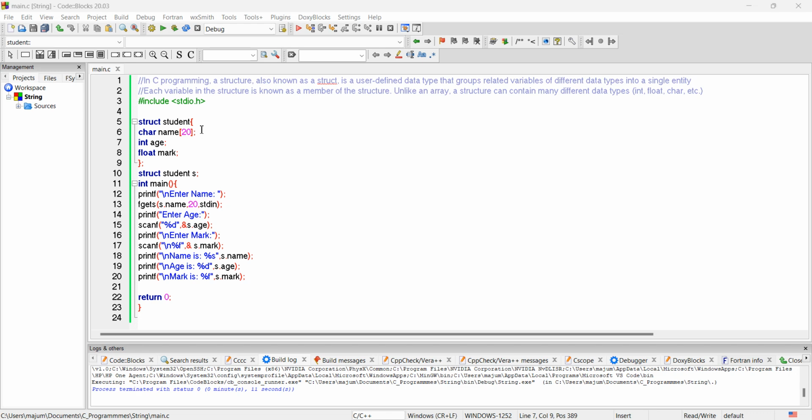Now I have written a struct student. This defines a structure named student that contains three members. Character name, an array of characters to hold the student's name with a maximum length of 19 characters plus a null terminator. Int age, an integer to store the student's age. Float mark, a floating point number to store the student's marks.